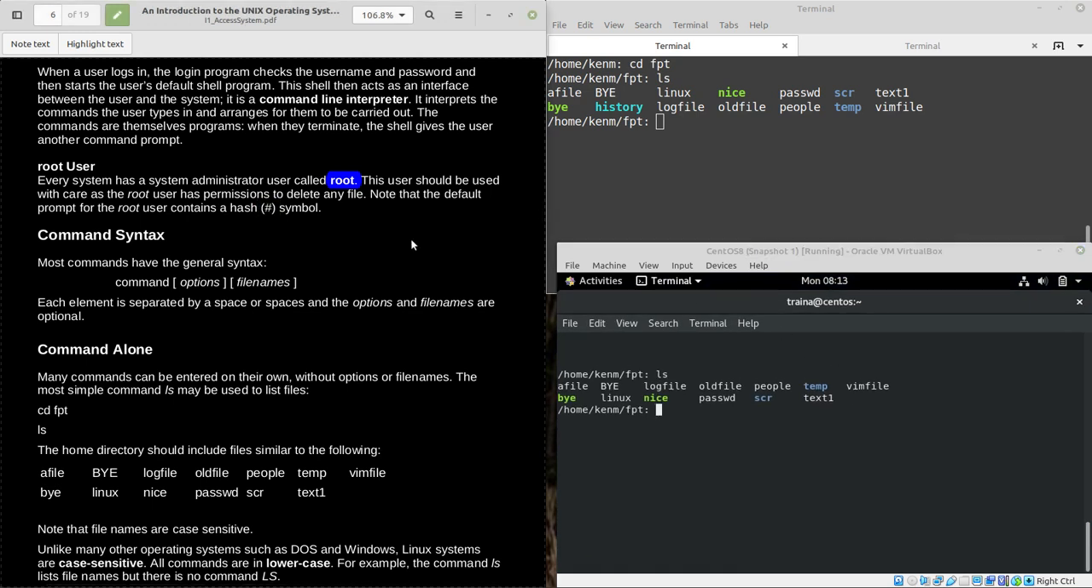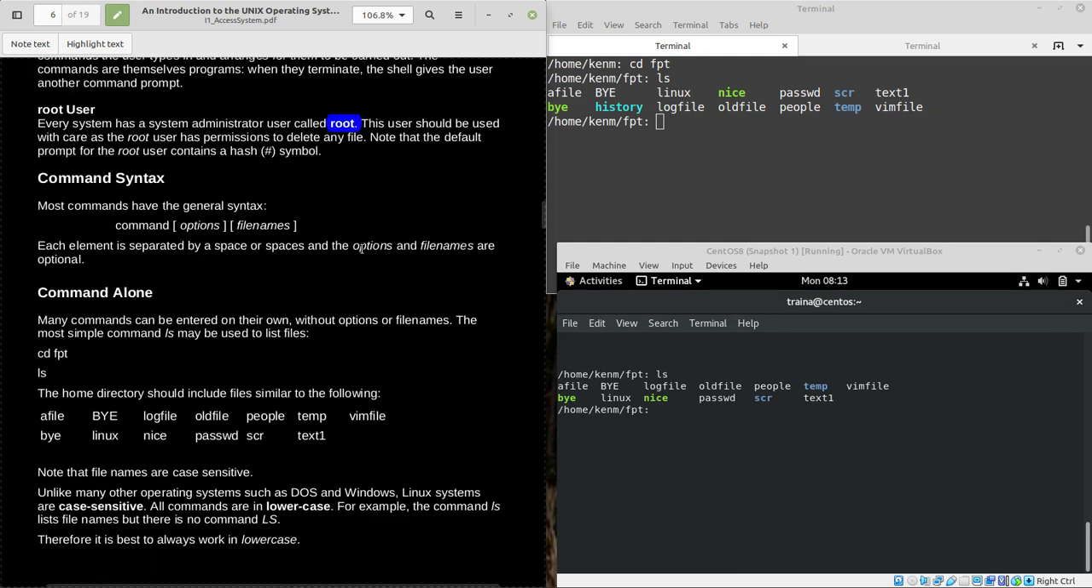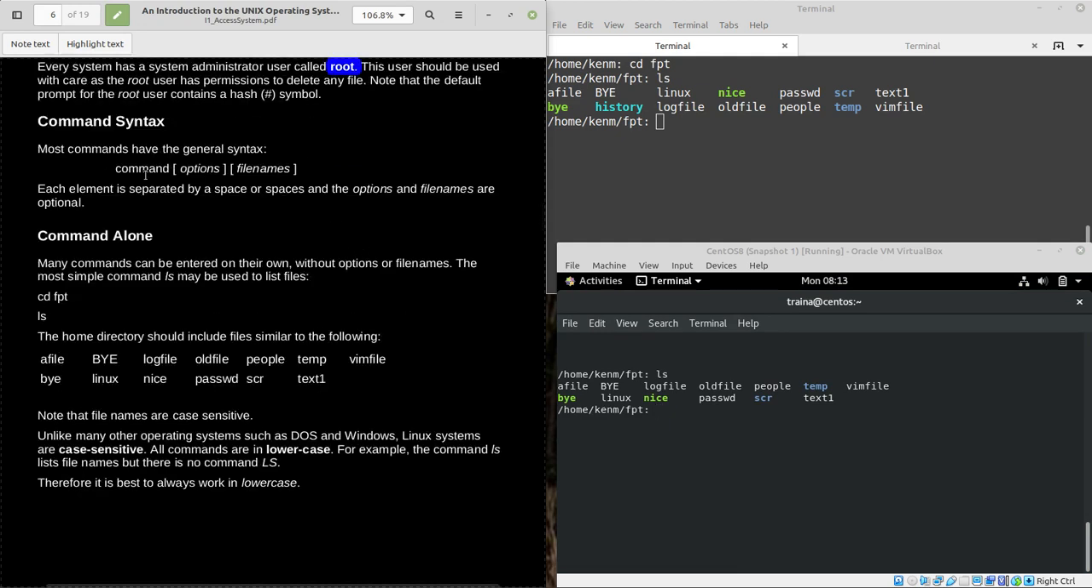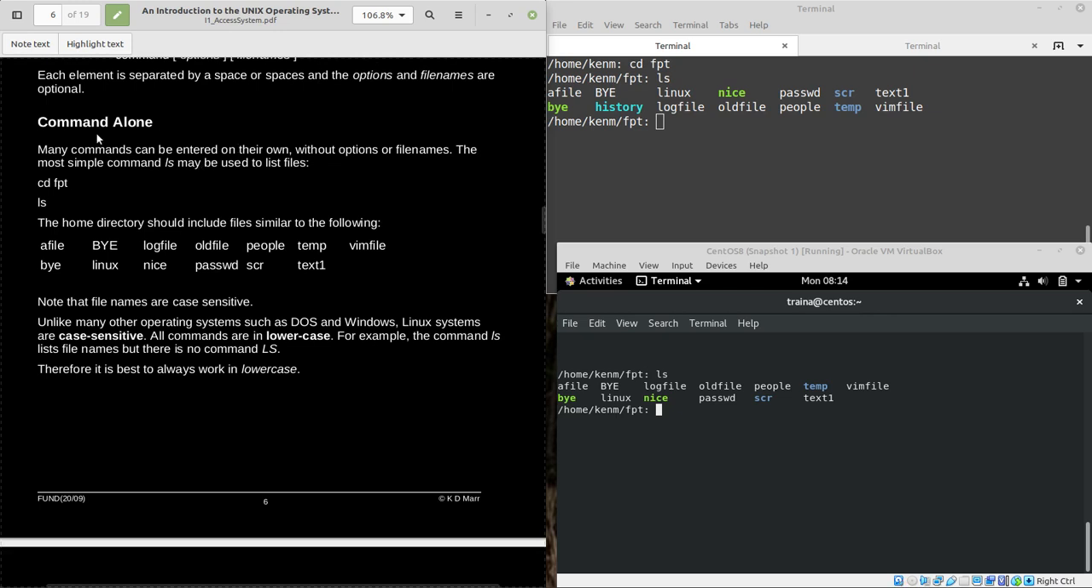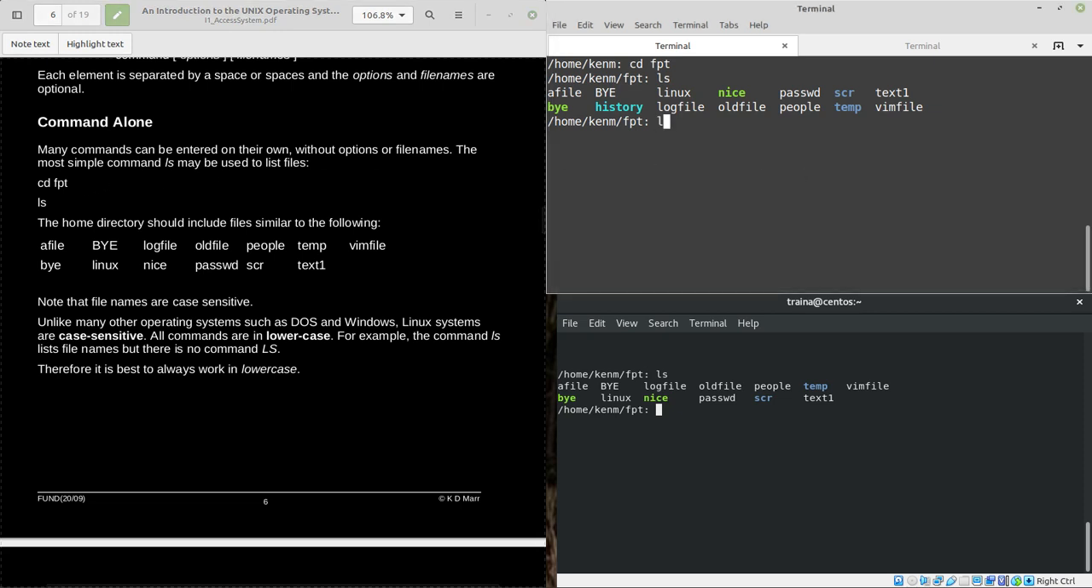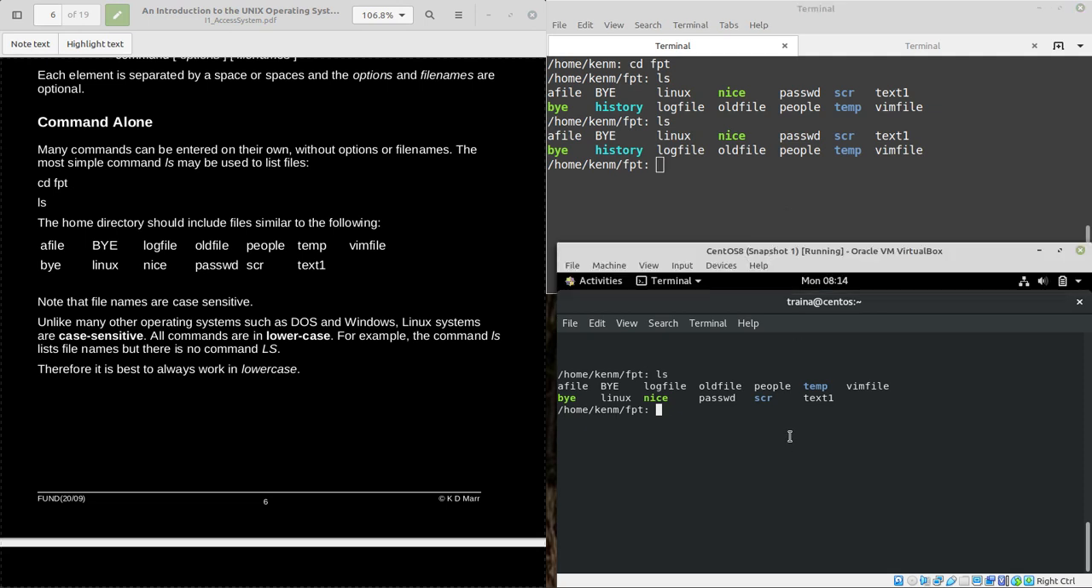Clever. Now, command syntax. Most commands have the general syntax: the command, some options. The square brackets mean they're optional, so they're optional options. And the file name, again in square brackets. With a lot of commands, file names are optional. Each element is separated by a space or spaces. Now you can run lots of commands alone. So here I've cd'd into FTP, and I've done the simplest command, which is ls. So ls there, ls here, the same thing.